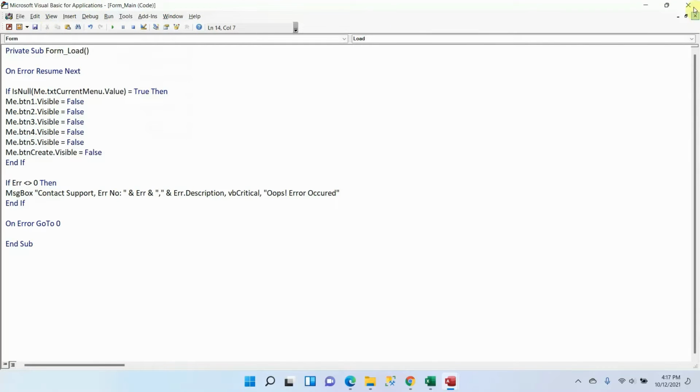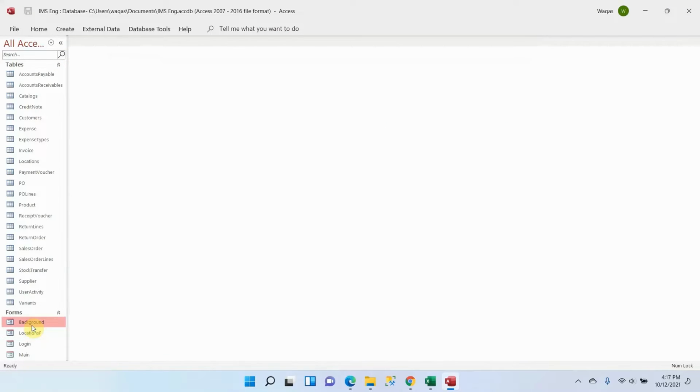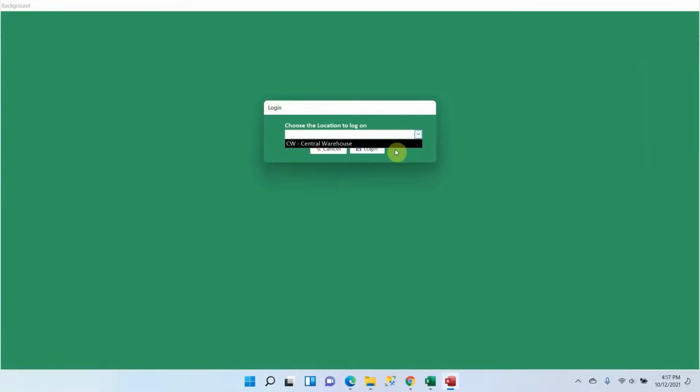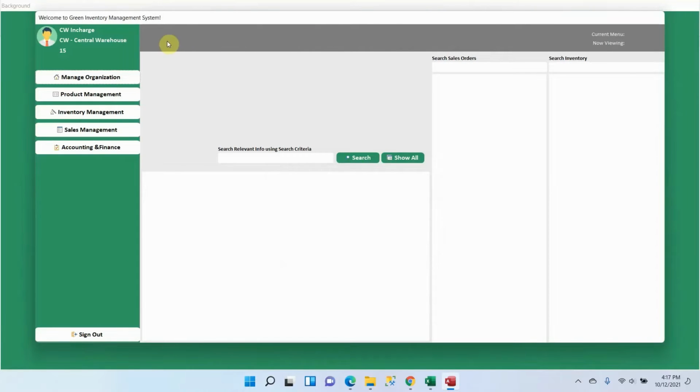So let's test it out. I'll close this, we'll go to the background, we'll properly log on, click on login, boom, and we have no button in the submenu. They are all hidden, including this button. So that's perfect. It means our code is working well.